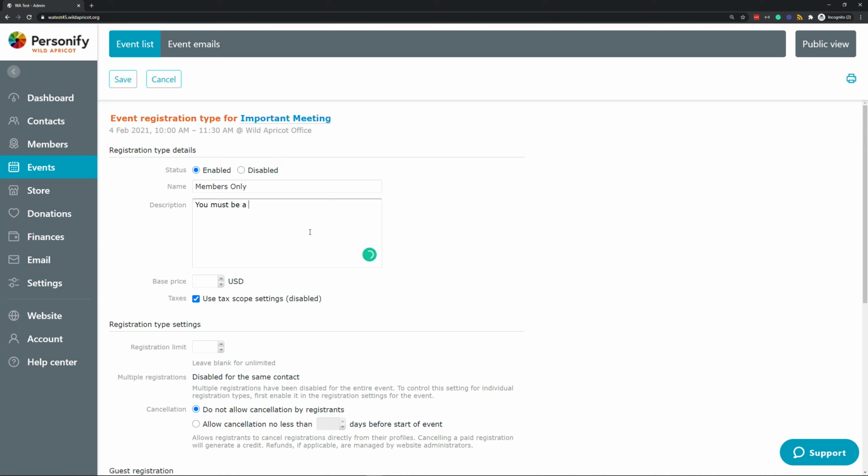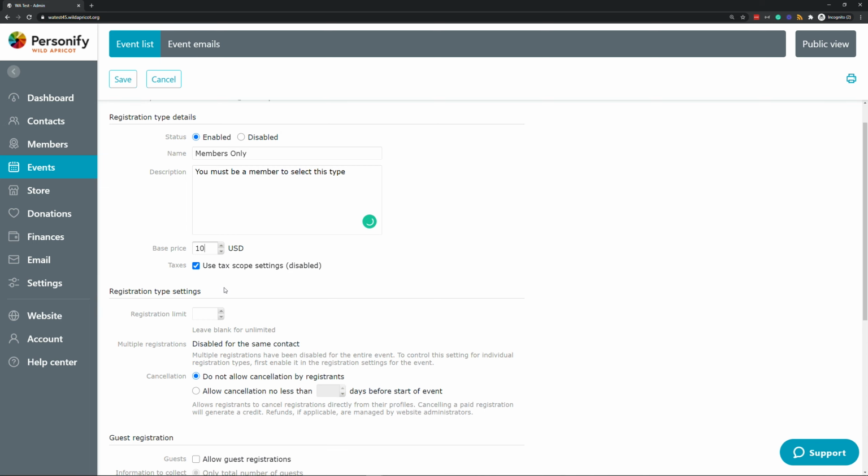You must be a member to select this type. That's my description. They'll see this. The base price, well, we'll make it $10 for members. And we don't have any taxes set up, so this won't do anything. But if your organization has to charge sales tax, checking this box will ensure that that happens. We'll be able to set up taxes in another area of the system.